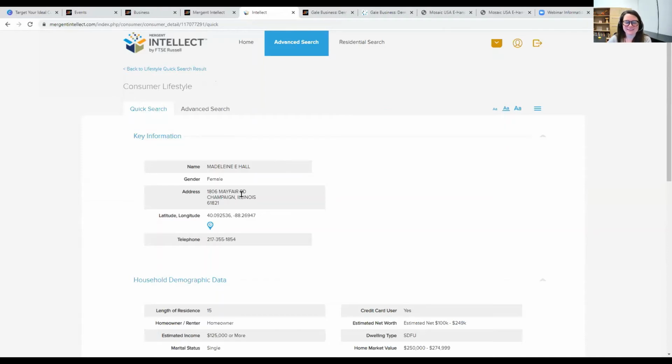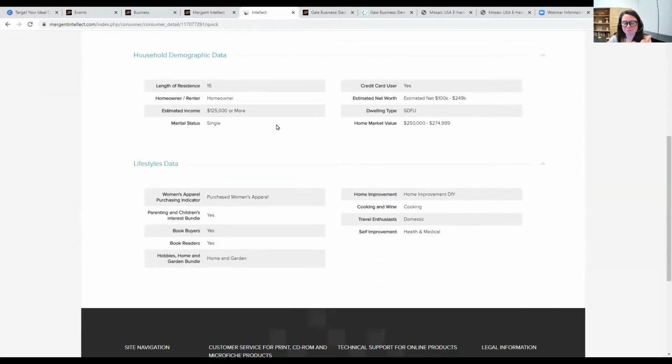It has the house I grew up in, my old home telephone number. It also has estimated demographic data. So apparently my income is 125,000 or more. That'd be really great. I'm single and I'm a credit card user. This is so creepy that they are able to find this information about me.